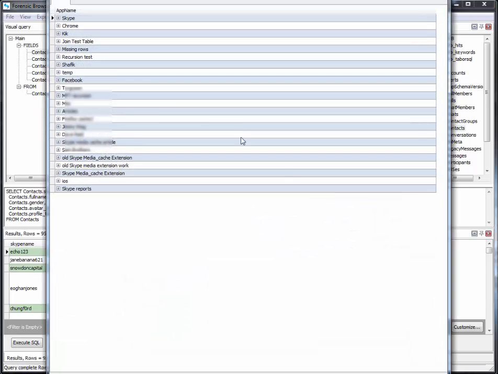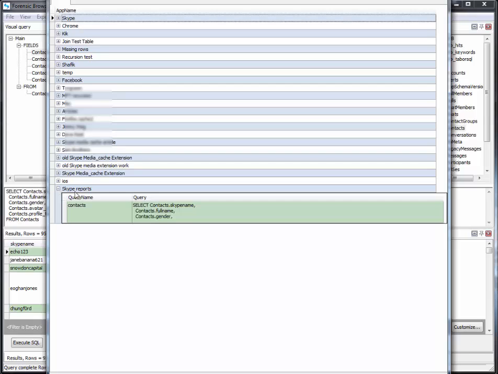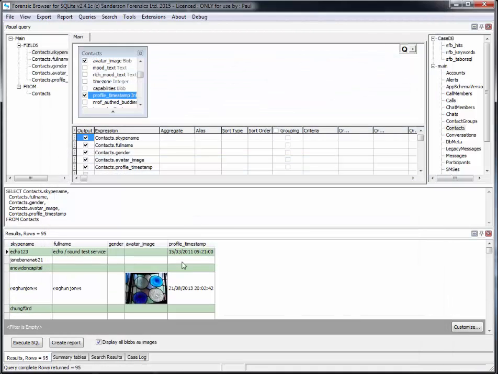I can now go into the query manager. These are all the different report groups I've saved before. This is a new one, Skype reports, and I can just double click on that, and that runs that new report.